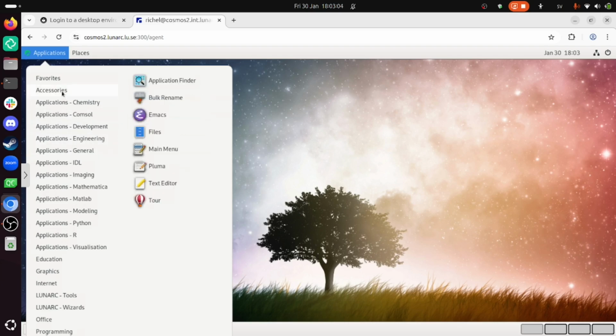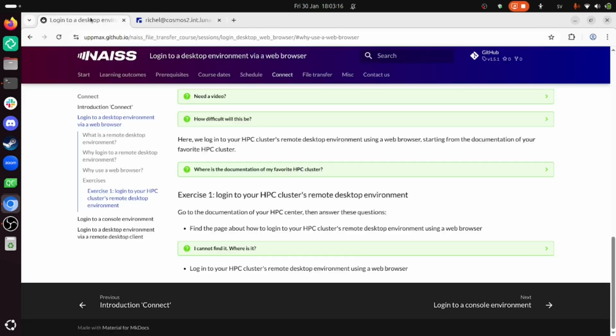Where's the terminal? We probably need that thing. Programming, internet, graphics, education. There's a lot of good stuff here. Text editor. All right. Well, I don't need to look here.